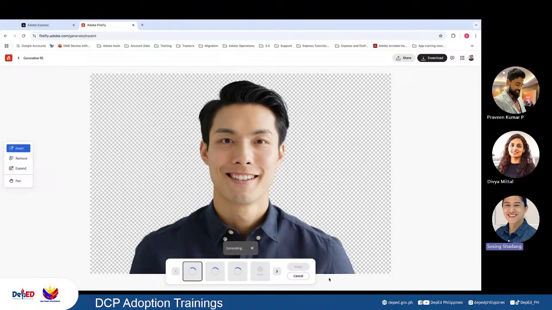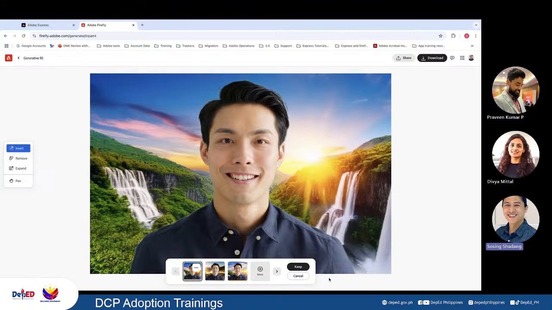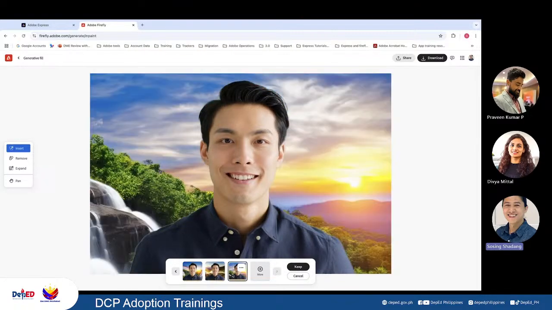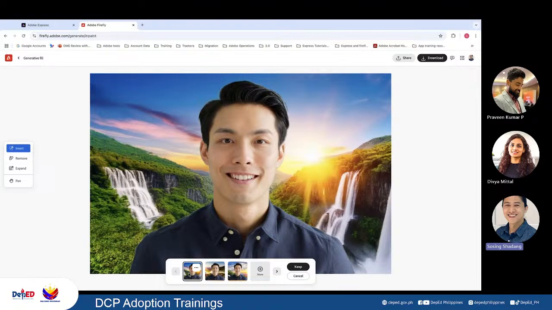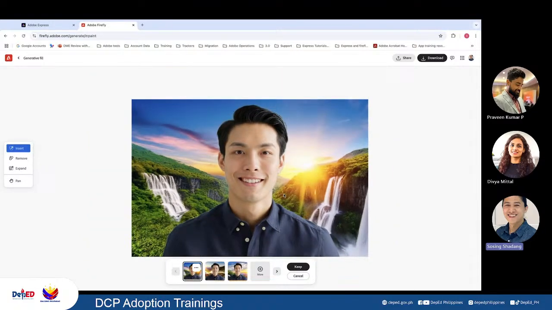And it takes a while depending upon your internet speed and the server speed. It takes a little bit of time, but it generally does. There you go. We have that sunset, waterfall, and so on. I think I like the first one the most. Let's keep that.